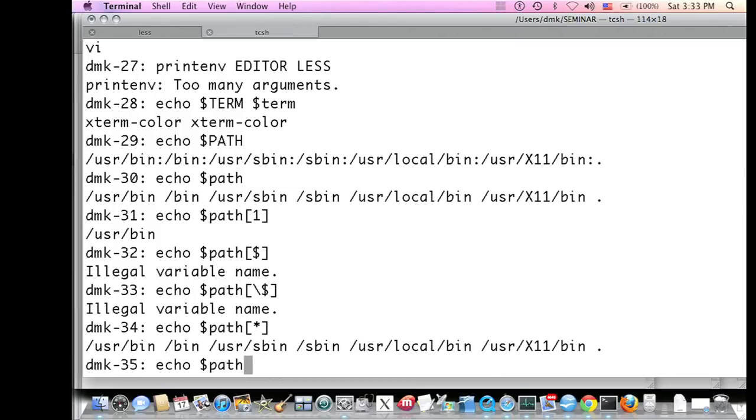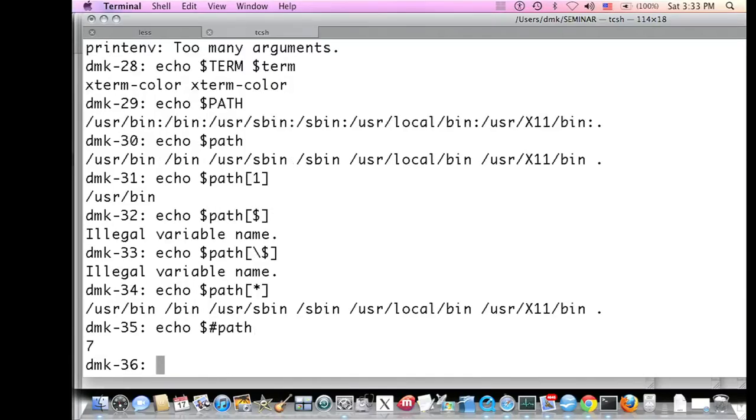Oops, another way that array variables can be manipulated. Number of elements there, 7 elements. Here we put the # before the variable name. And here's another one. Let's put a question mark there.